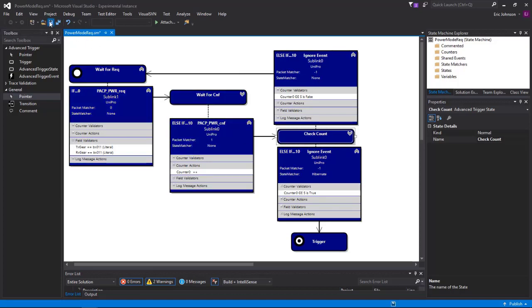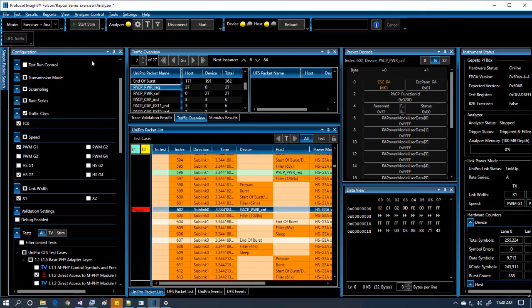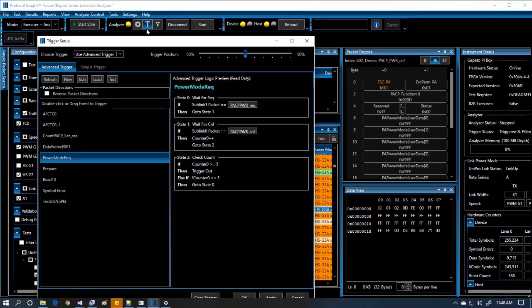So I'll go ahead and save this trigger. We'll switch back into the application software. We'll go take a look at our advanced trigger dialog, and you'll notice that we have the same sort of setup where we're waiting for different counters. This doesn't show state matchers at the moment. That should be coming shortly, but we still have the same 3 states.